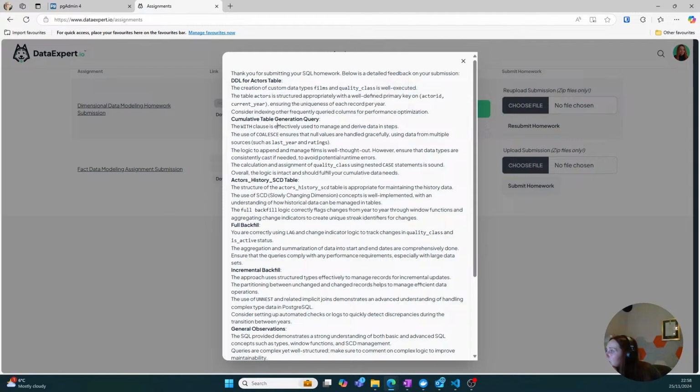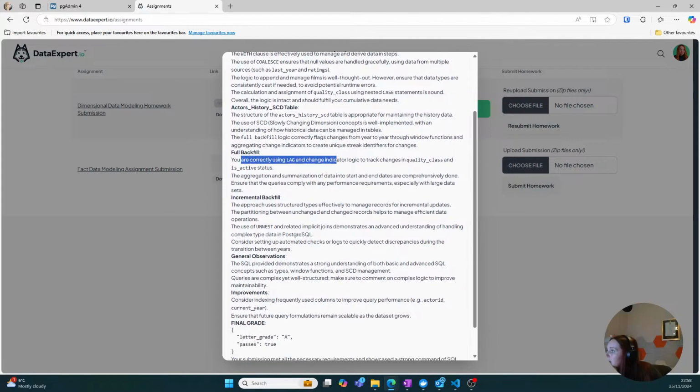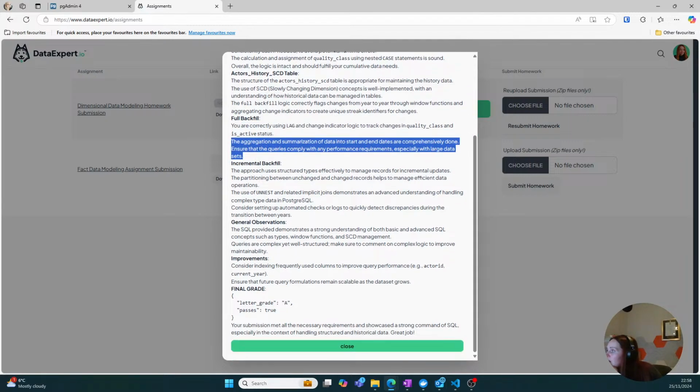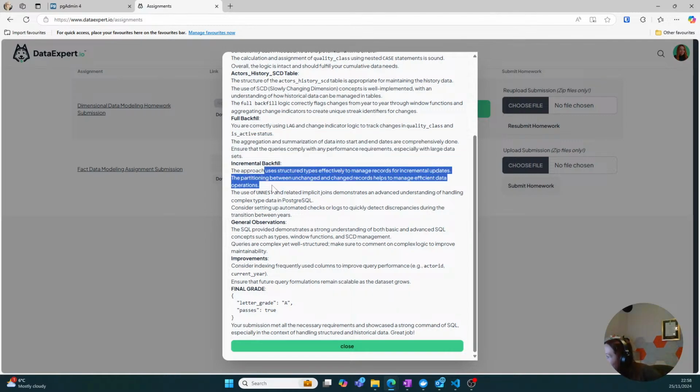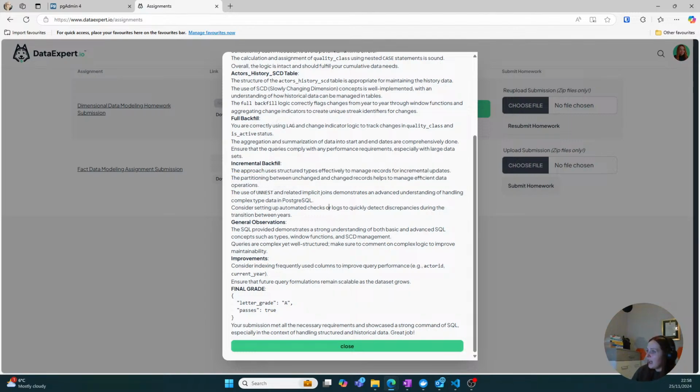So you're using lag and change indicator logic to track changes in quality cat. The aggregation and summarization of data into start and end dates are comprehensively done. Ensure the queries comply with any performance requirements, especially with large data sets. And then the approach uses structured types effectively. Consider setting up automated checks or logs to detect discrepancies during the transition between years.